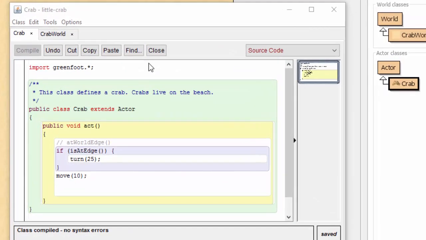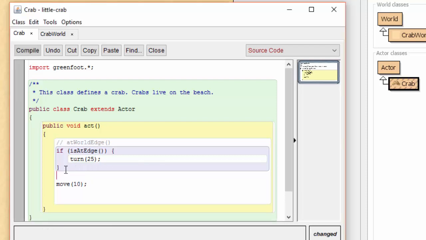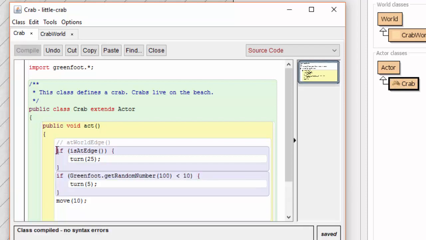We last left Greenfoot, this was the state of our act method inside the Crab class. As we start part two, we're going to add some random behavior to the crab to make it a little bit more lifelike. What I'm going to do over here after the if statement is add a new statement. We still have to turn the crab if it reaches an edge, and we've decided we're going to move it 10 pixels regardless.